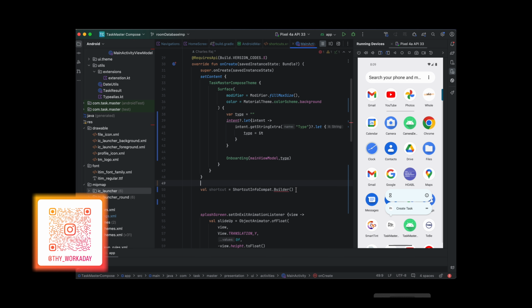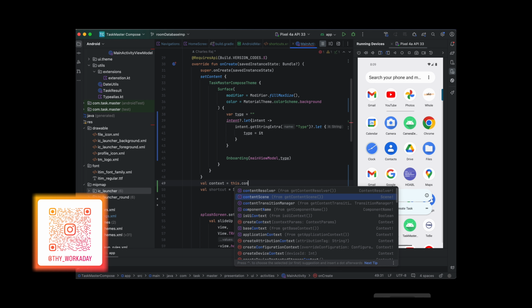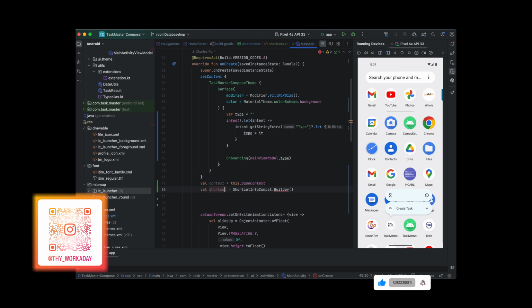So this one we will get val context is equal to this dot base context. I'll take the base context, because if you give the current activity context, sometimes it will say the activity is null. So don't give the current activity context, just give the base context. So this one is the activity or the ID. This is the ID of that one. Okay, so dynamic ID, I am giving dynamic ID.